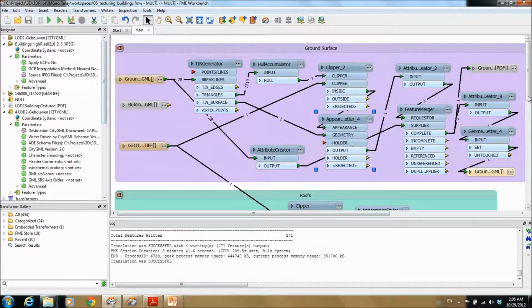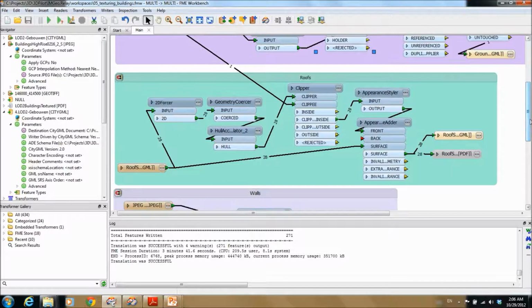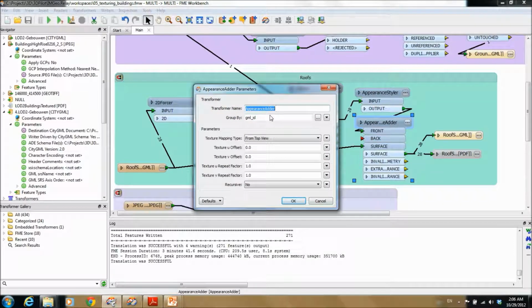And the next step was texturing the roofs. So, a similar process, except we actually had to chop up the orthophoto, one appearance per roof. And so you'll notice that we have to group by GML ID. And again, we're adding the appearance from the top.